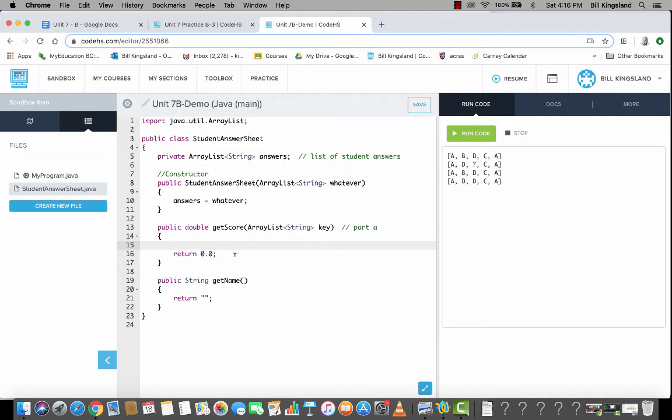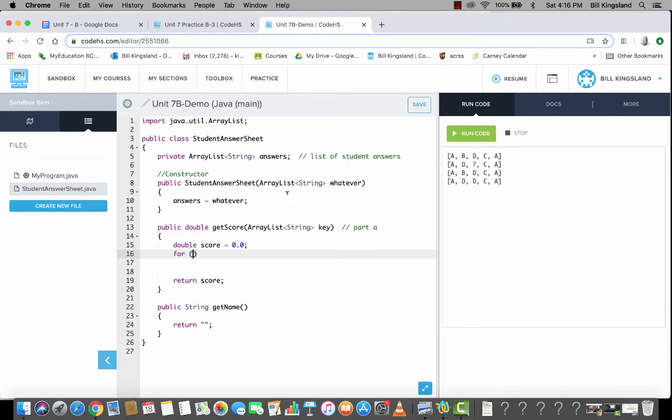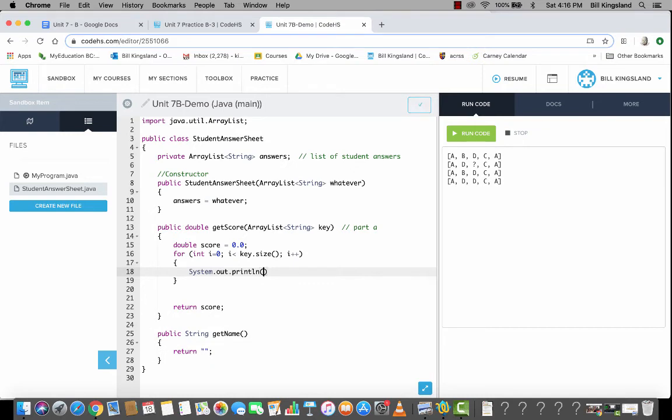So we know that we need a variable that needs to be a double. We'll call it score. And instead of returning 0, we're going to return the score. And we'll need a for loop, so we need to iterate through all the elements in either the key or answers. It doesn't really matter. They're both the same length. So what we'll do here is just print out each value one at a time inside of the answer key, hopefully.